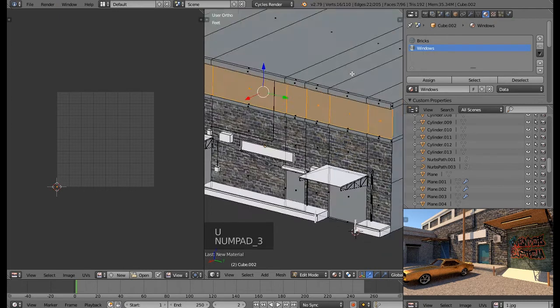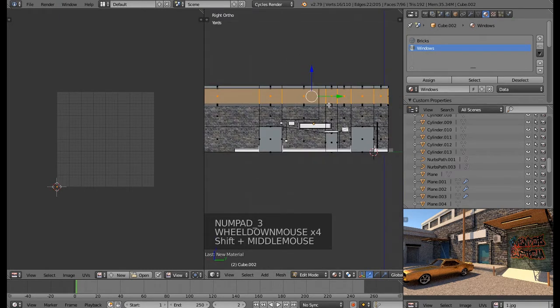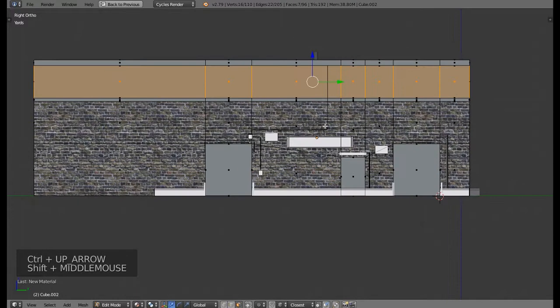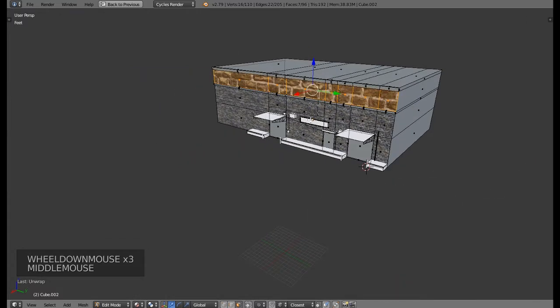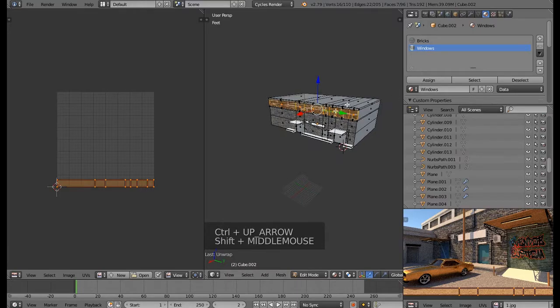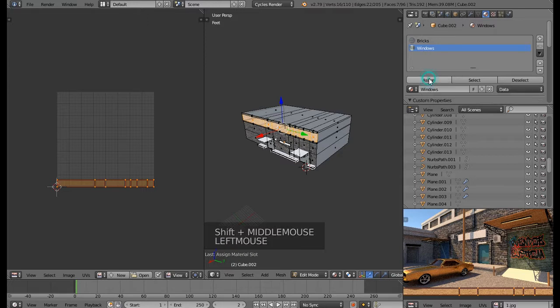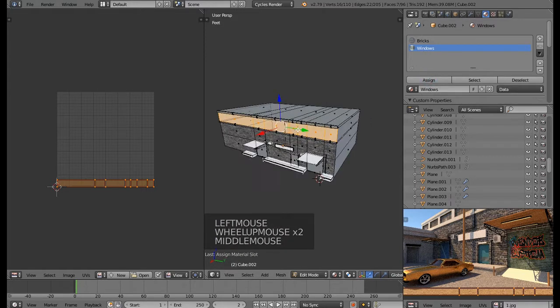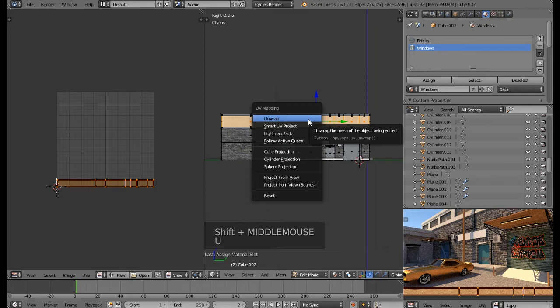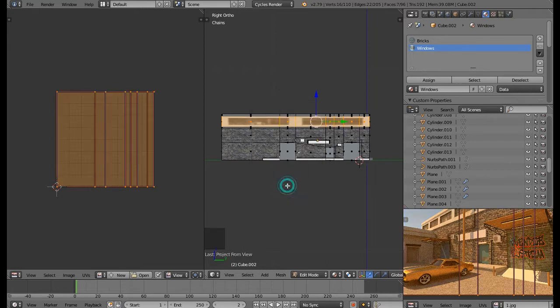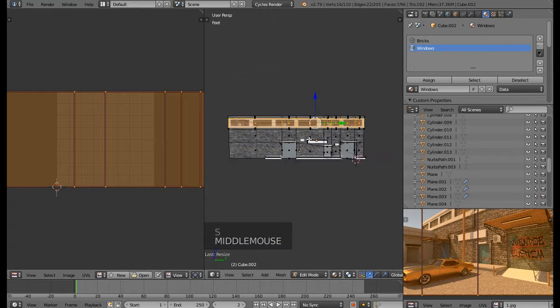So now I'm gonna go to the front and let me maximize this window. Unwrap. Now I chose the wrong material, so let's go back and assign this material. Assign. Okay. Gonna go to the front view and I'm gonna use this project from view bounds. There we go. And I'm gonna scale it by 3. Scale on the X, scale X, 3. There we go.